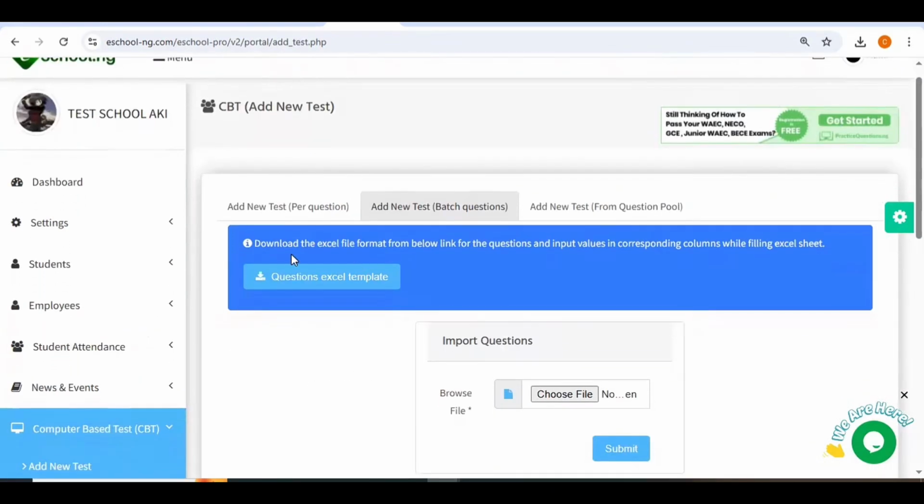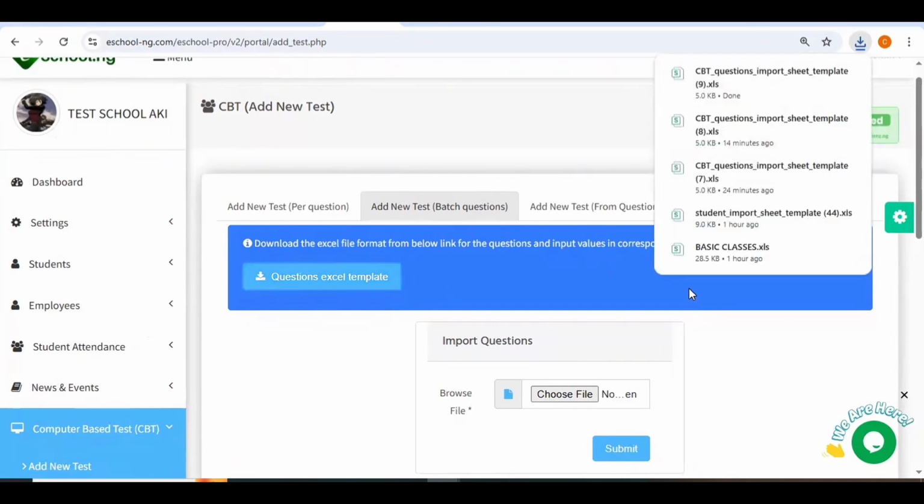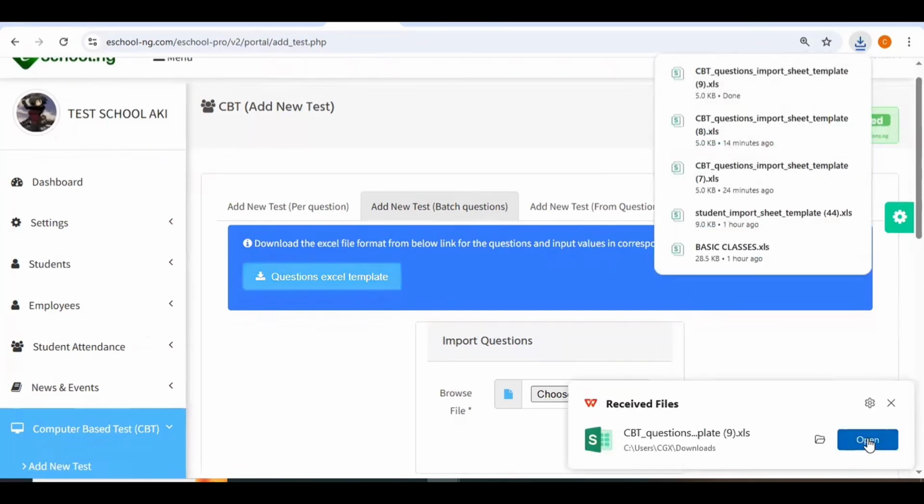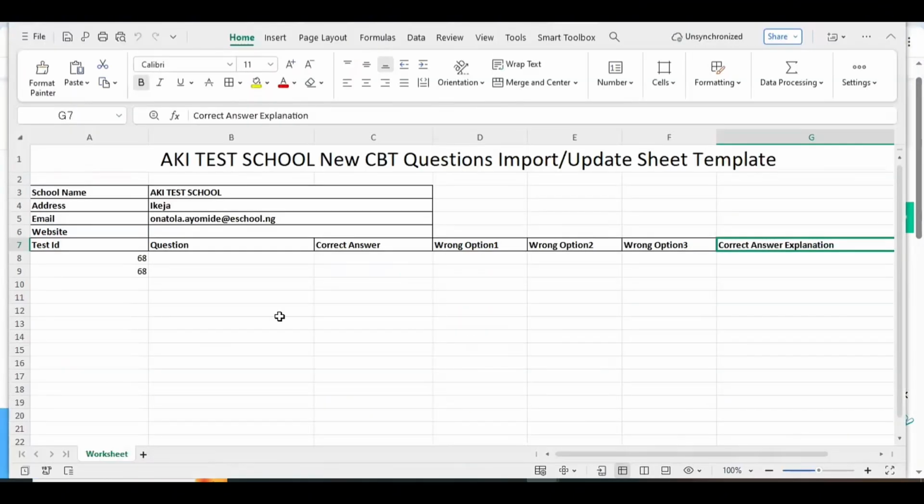Once you click on submit, you would see where you can download your Excel templates, right? So I'm going to click on the question Excel template to download it. Once I click on that, it should download onto your laptop, and then I will click on open. Once I click on open, I would see my school name, the address, and my school details, right? You will see your school CBT questions Excel template. You will see all this in your Excel sheet.